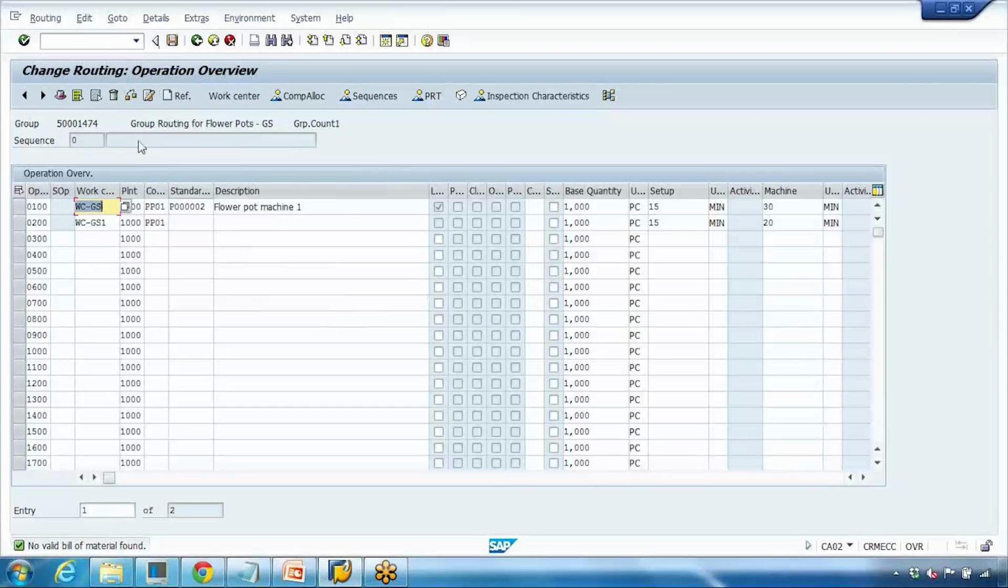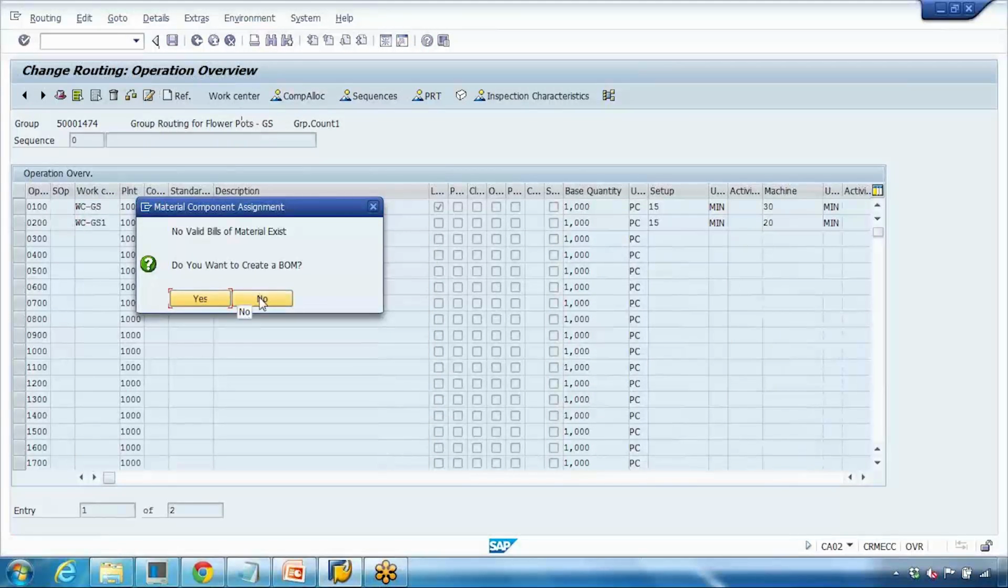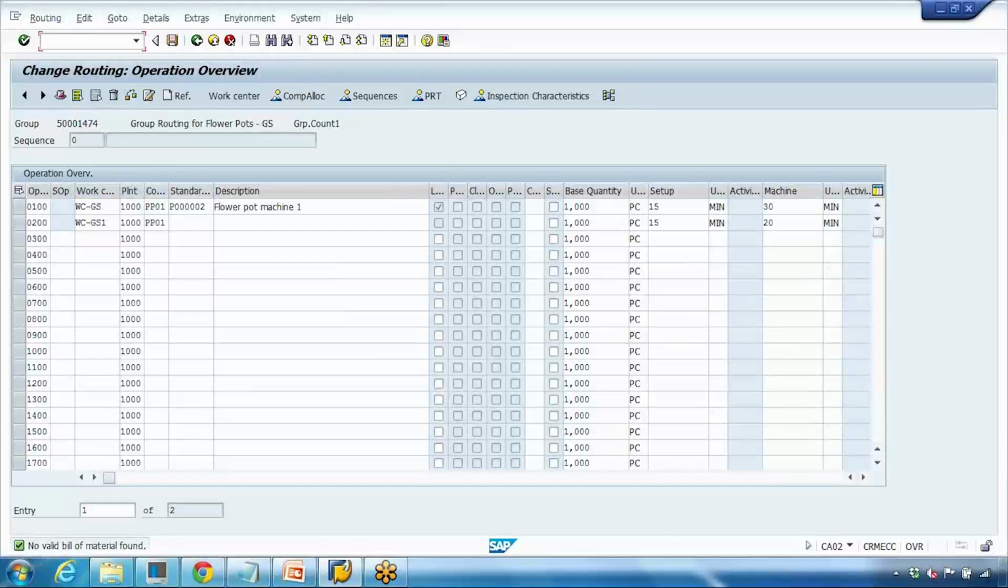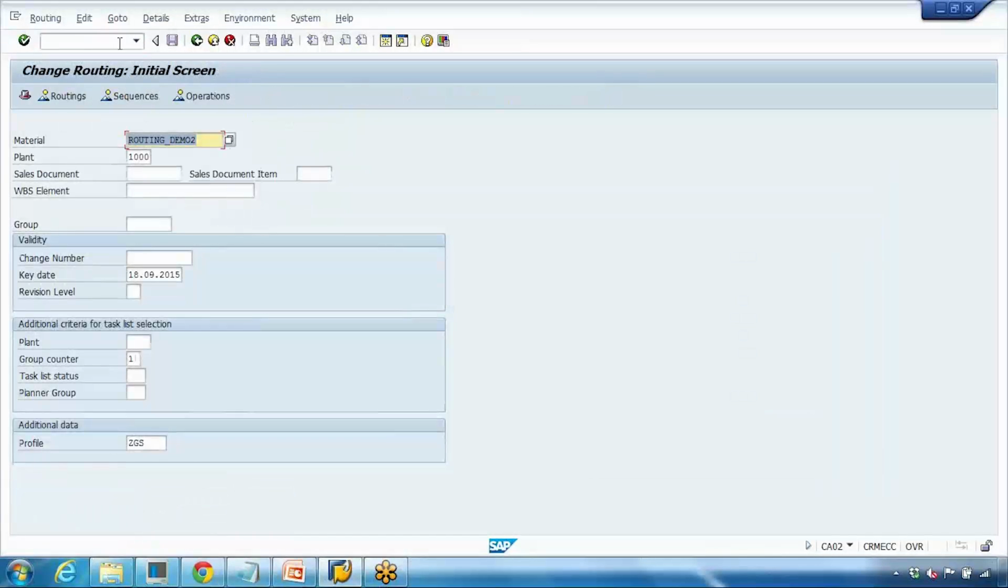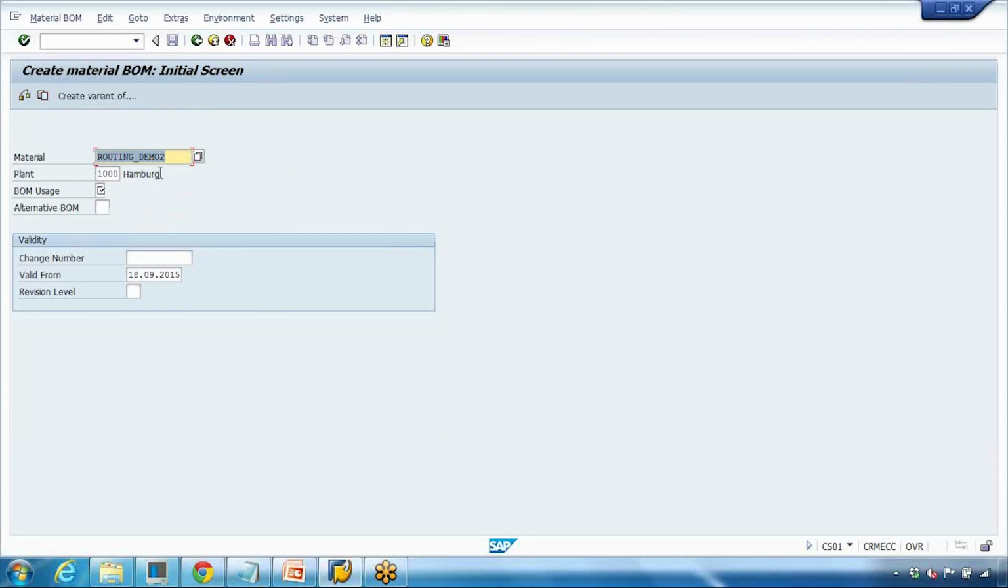What I can do, I can go to the comp allocation again. Let me go back, start this transaction again. Or better, what I will do, I will create a BOM for that material, and then we will assign it here. So go to CS01. So here I can copy from the other BOM. Click on the copy button.